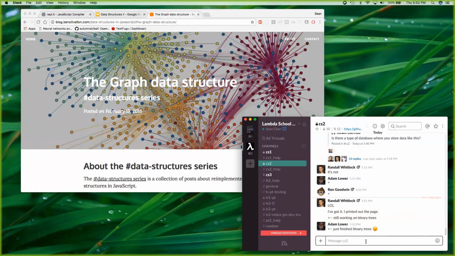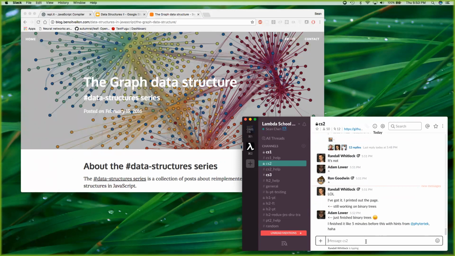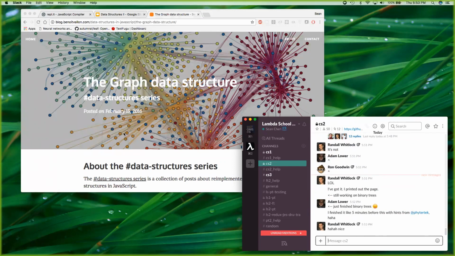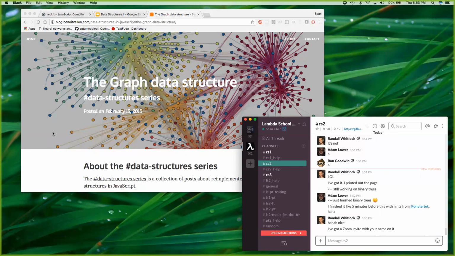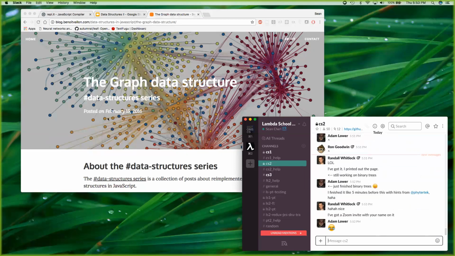Nice. Oh, right. You're just waiting on hints for the breadth first search, or the breadth first for each. Cool. Nice. Yay, collaboration.